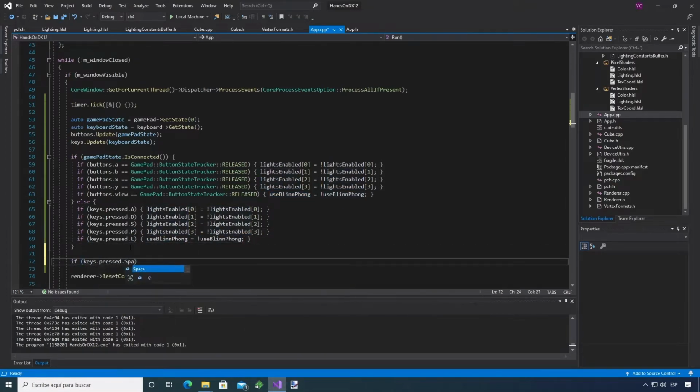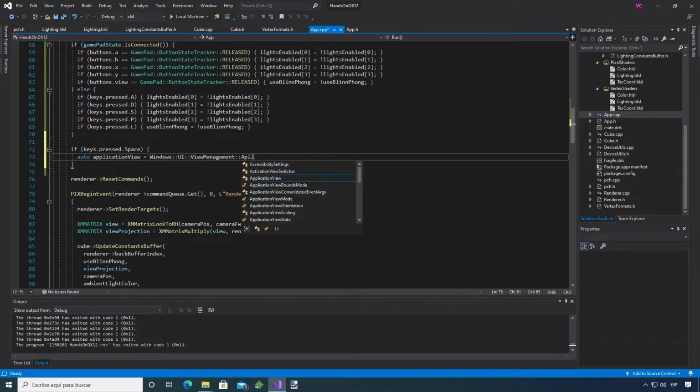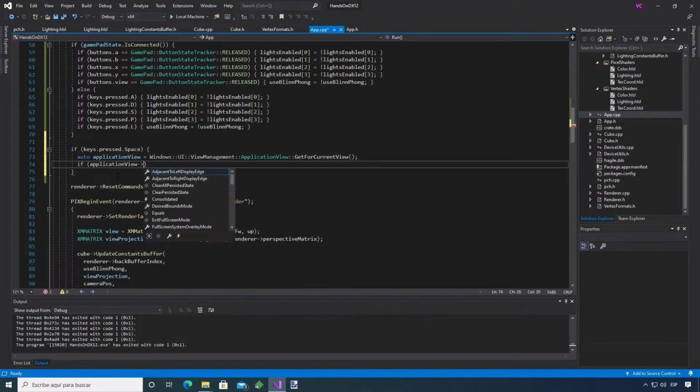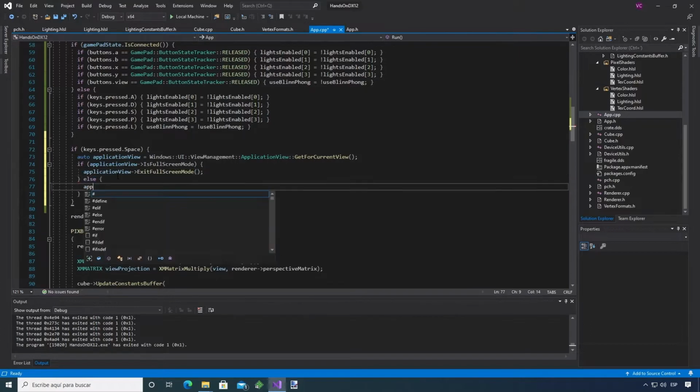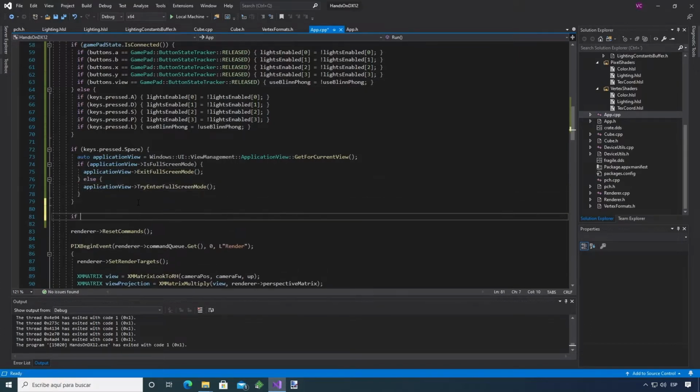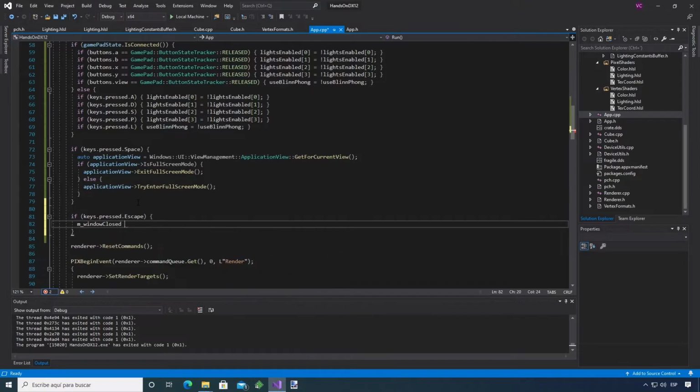If the spacebar was pressed, get the current view of the application, and if it's in full screen, exit the full screen mode, and if it's not, enter the full screen mode. If escape was pressed, finish the application.